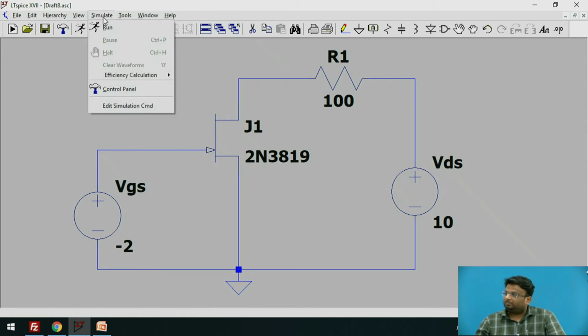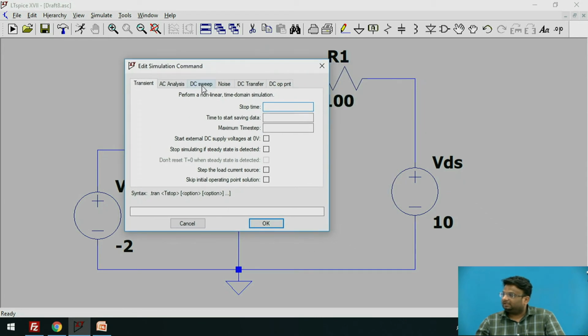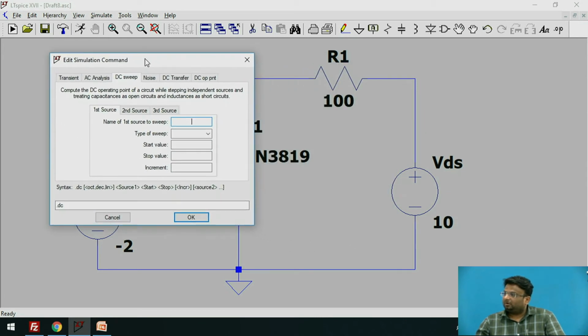Go to the simulate option. Here we have the edit simulation command. You can select the DC sweep analysis. So what will be the voltage source here? The voltage source will be VDS. So write VDS. The type of the sweep I will take as linear.